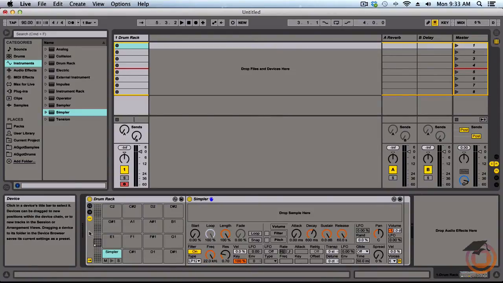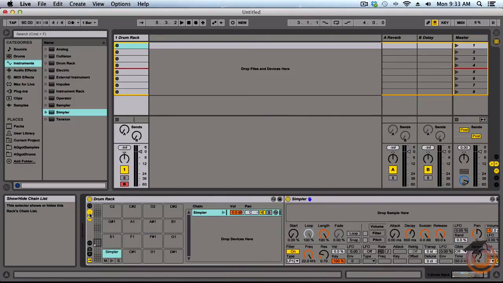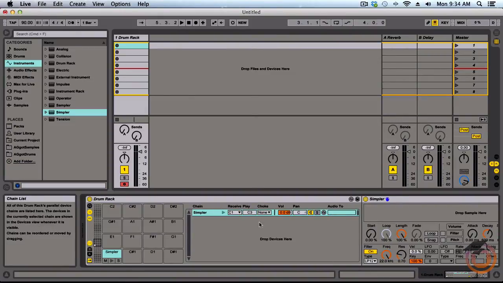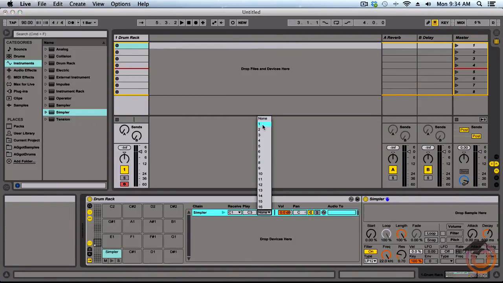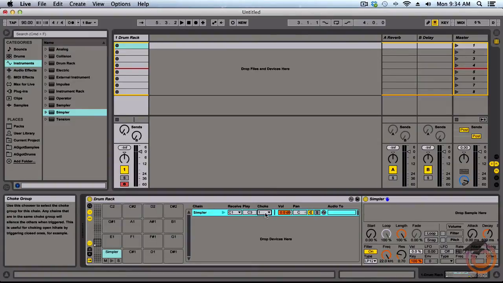The next thing you want to do is select this button right here. And what that's going to do is give you some more parameters to adjust. Once you select that, you want to click I/O. What that does is open up and give you access to your choke groups. And what you want to do is just change it from none to one. With the choke group being set to one, that's going to allow each pad to cut off the other one, because they're all going to be in that choke group.